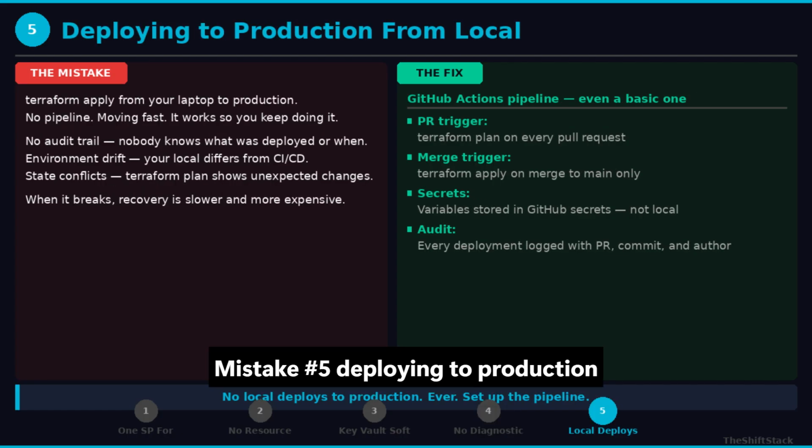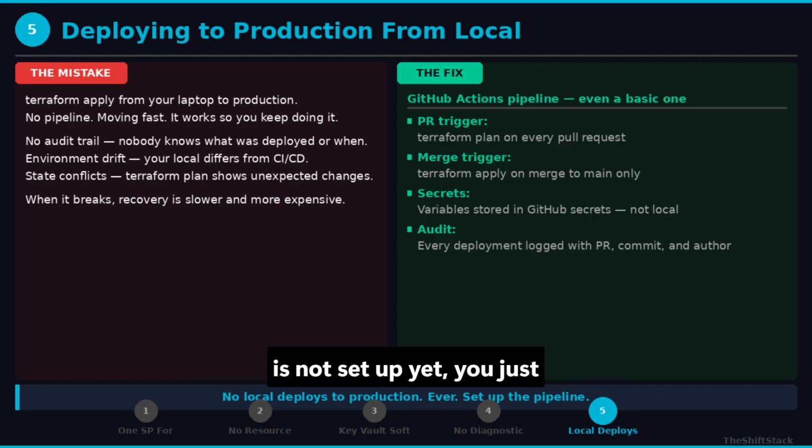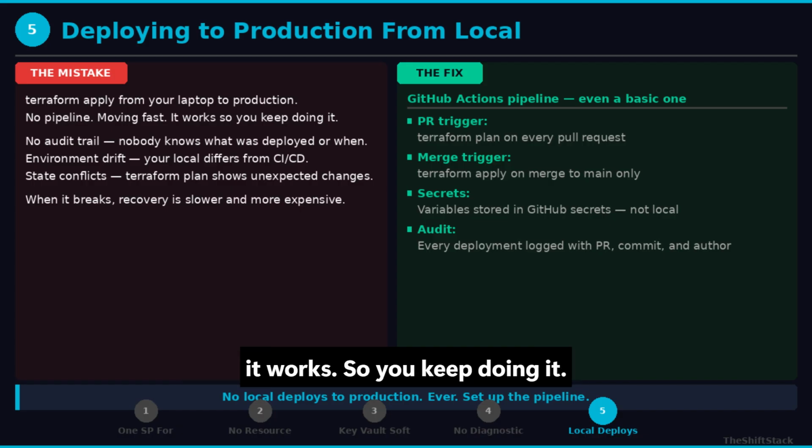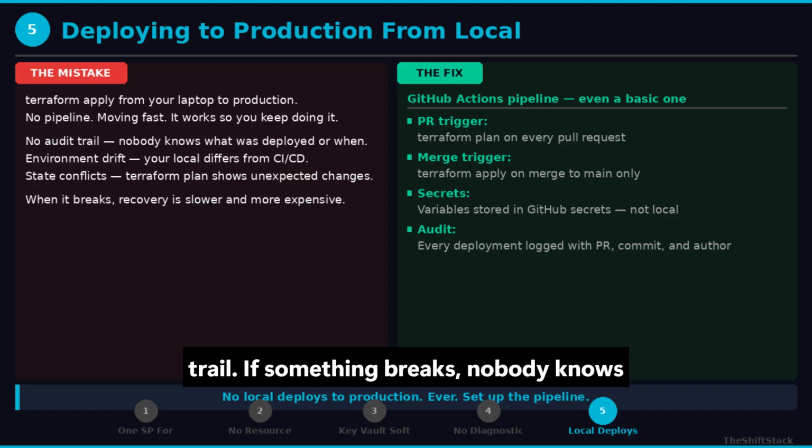Mistake number 5. Deploying to production directly from your local machine. This one is so common in early stage teams. You are moving fast. The pipeline is not set up yet. You just run Terraform apply from your laptop and it works. So you keep doing it. 3 problems with this. First, no audit trail. If something breaks, nobody knows what was deployed, when, or from which version of the code.